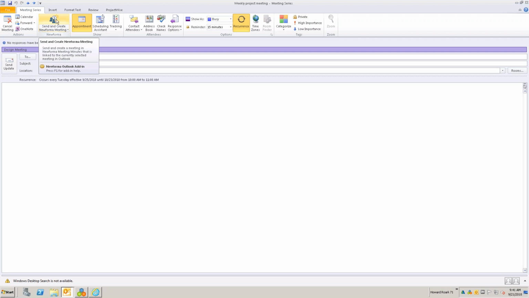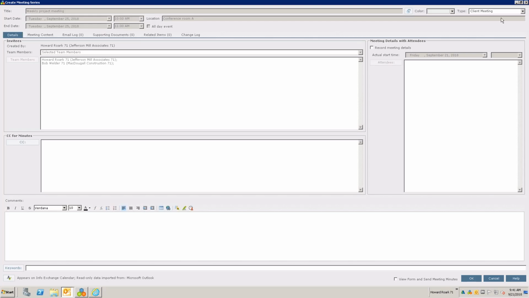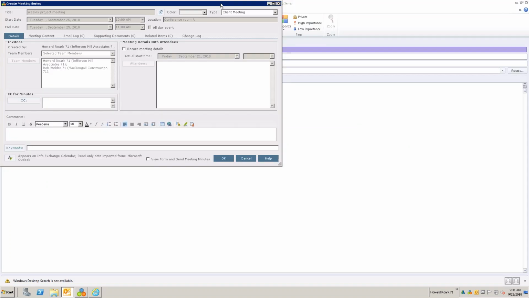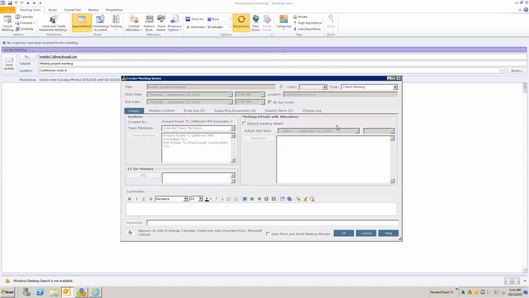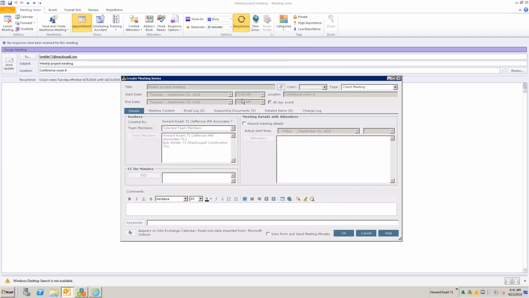But if the meeting already exists, I could say send and create new forma meeting, choose my project, similar to when we did our action item. And then when I get my form, a lot of the form will already be filled out and it will be grayed out because the Outlook meeting is the one that controls this. So the title, the start and end, the recurrence is already, it's weekly. That's already filled out because it comes from the calendar invite here, the people that are invited.